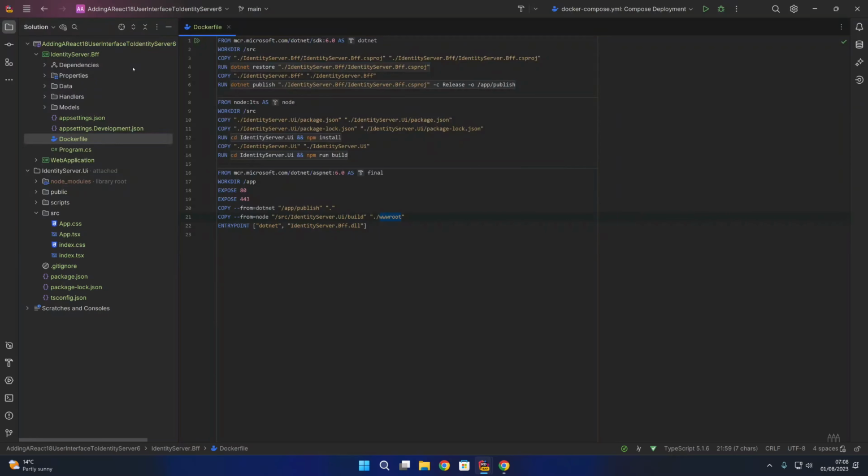And then last but not least, we set up the entry point as dotnet IdentityServer.bff.dll, and that will then run our application. So that's our Dockerfile going over there, how we build the back end, build the front end, and then combine the two together in a single final image, and then use the entry point dotnet IdentityServer BFF.dll in order to then run our application.